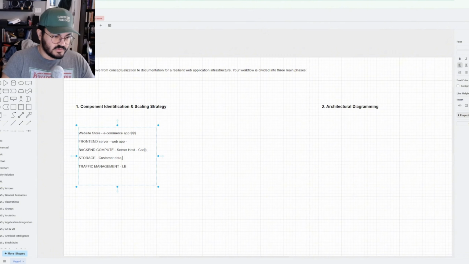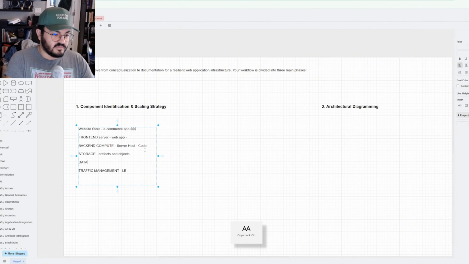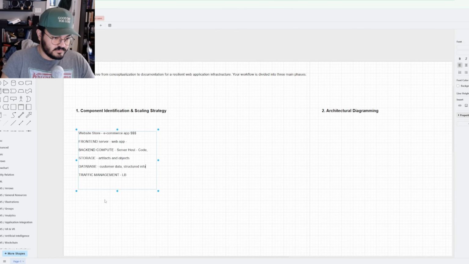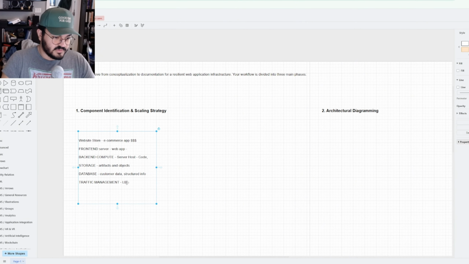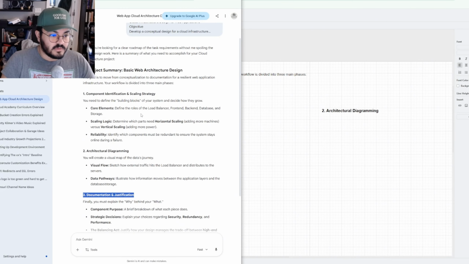So this storage would not be for customer data. It would actually be for artifacts and objects. And then you have a database, and your database would be containing structured information that needs to be edited and updated. Now, you have traffic management, which pretty much includes load balancers. What else do we have? Front and backend, database and storage. Yeah, that's kind of the main.